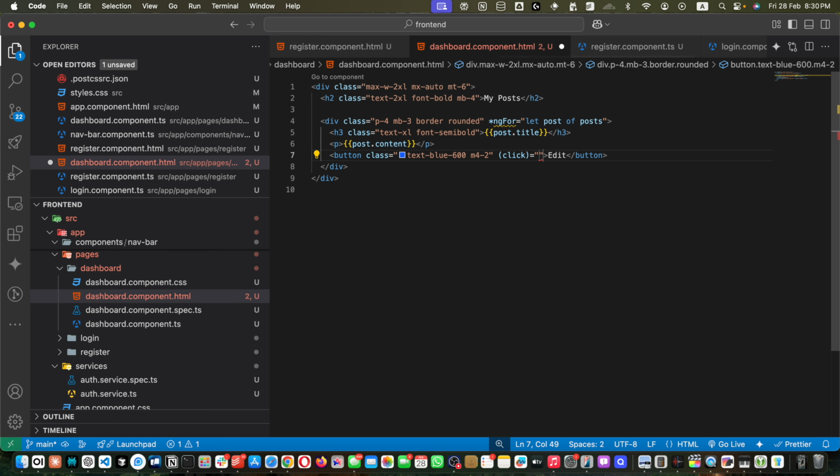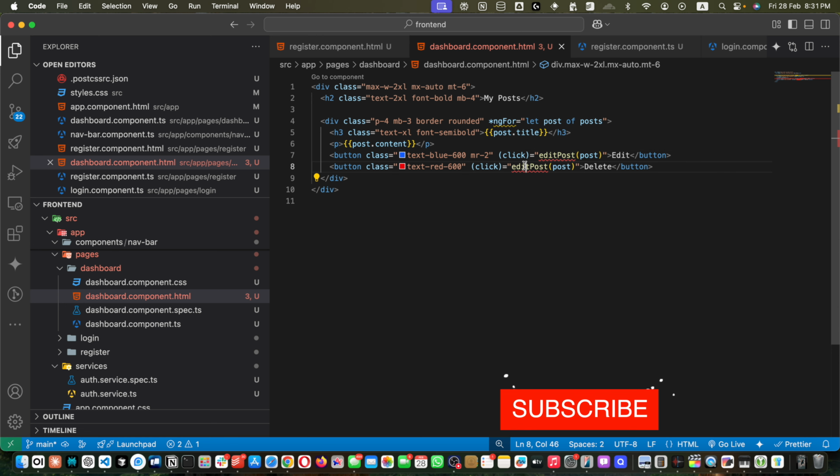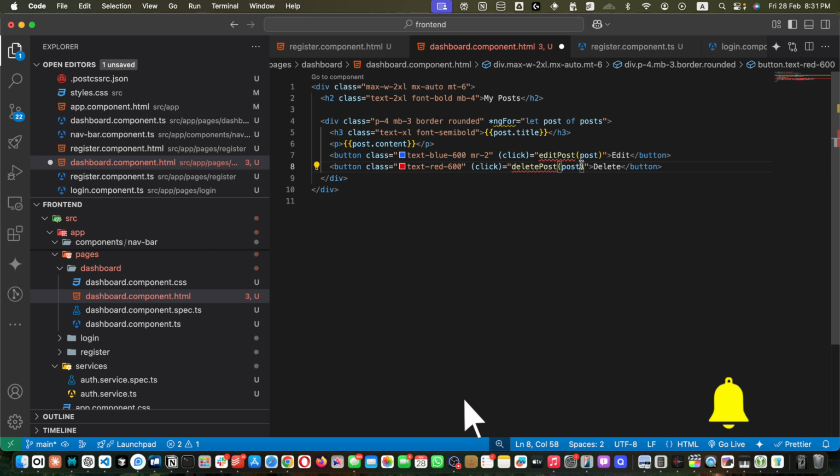If the user clicks on edit, then we will call a function editPost, and we will pass it the post, and also we need another button with the text delete, but this time the text color would be red and there should not be any margin, and here this is wrong, that should be mr-2, and this time the function that we will be calling is deletePost, and we need to pass the post.id.